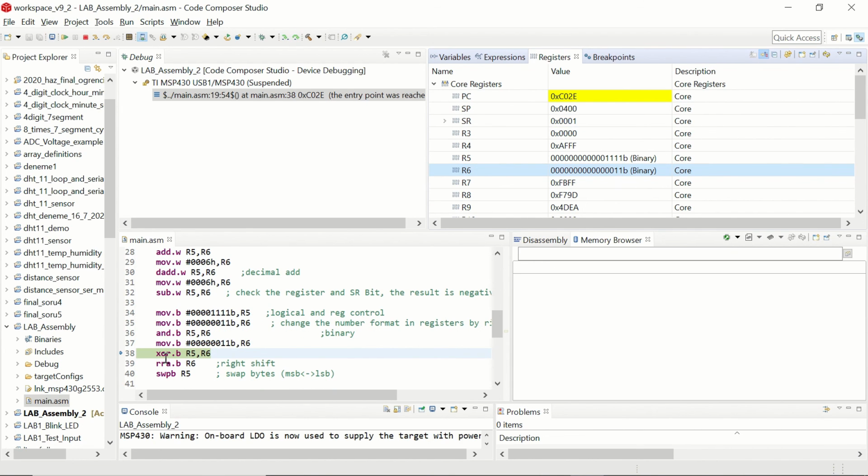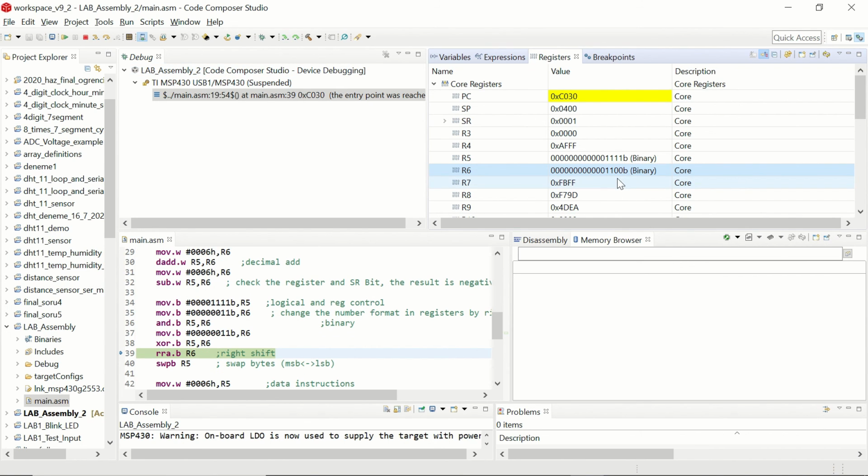So now in this line we are going to use the XOR instruction. We are going to do it again on R5 and R6, and the result will be written in R6. So let's click assembly step into. You can see that the R6 value has changed according to the XOR operation. In the XOR operation, if both inputs are different, the result is 1. Otherwise, the result will be 0.